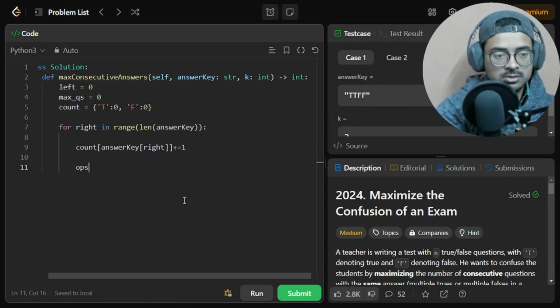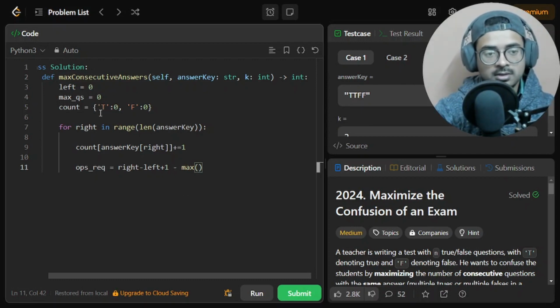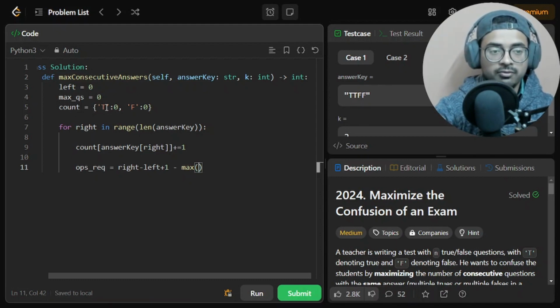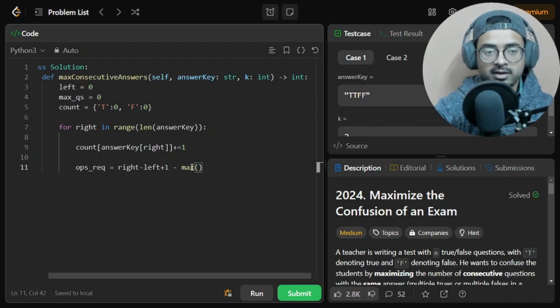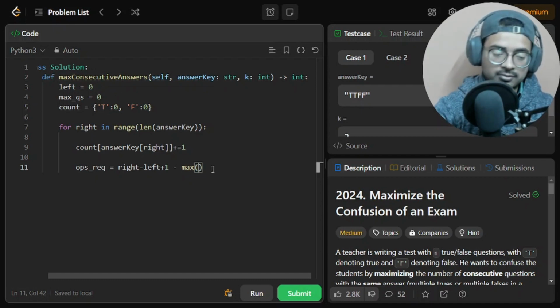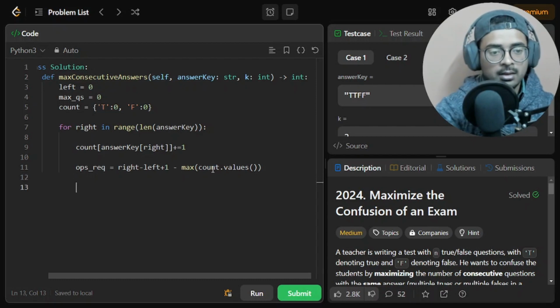So operations required. The formula for operations required was right minus left plus 1, and then minus the maximum of whatever is max in count. So if T is greater than F, then this part will return T's value. If F's value is greater than T, then this part should return F's value. So how we are going to do this? Simply count.values and then braces.